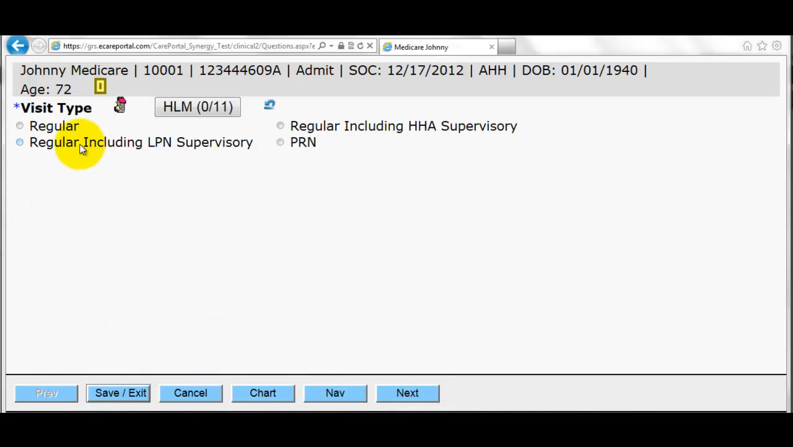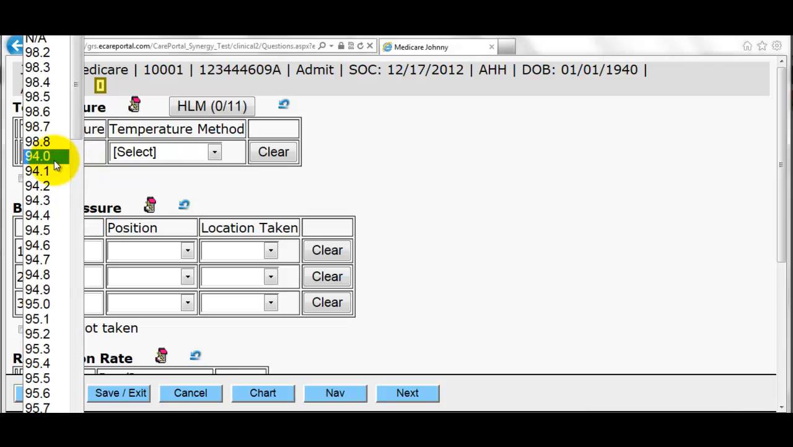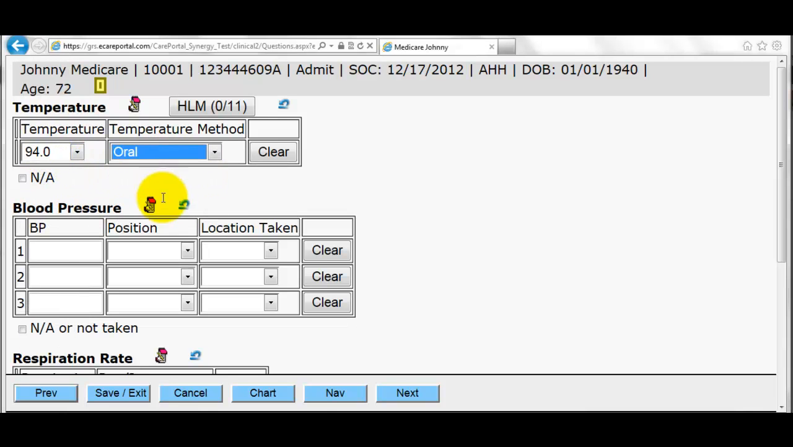And here we can choose what type of visit it is, whether it's a regular visit note or regular including HHA supervisory or LPN supervisory. And depending on which type we choose, then it will ask us particular questions related to, for example, LPN supervisory if I choose that. I can skip over those questions if I simply choose regular. I'll go ahead and enter the vital signs.